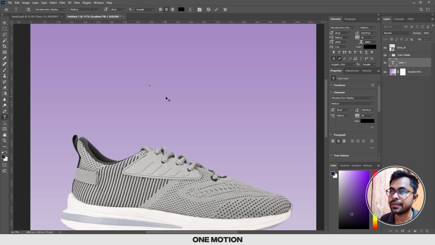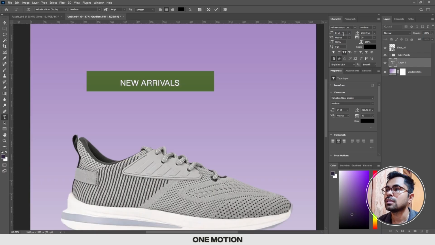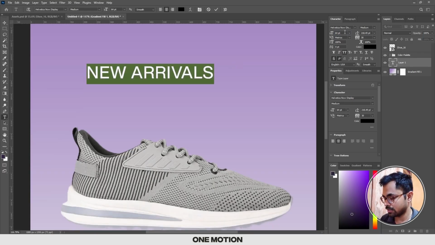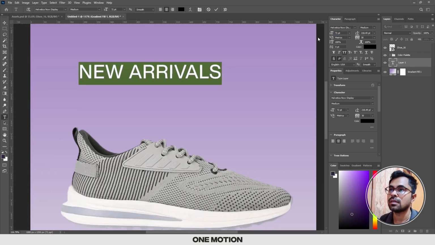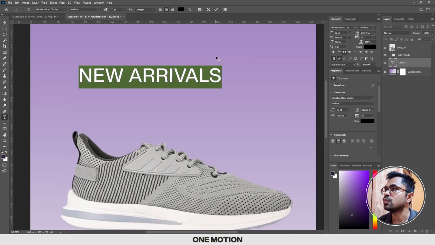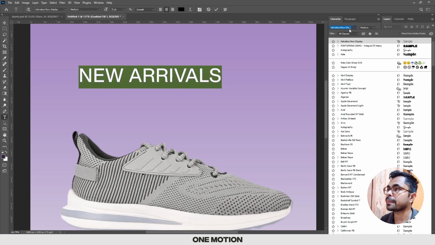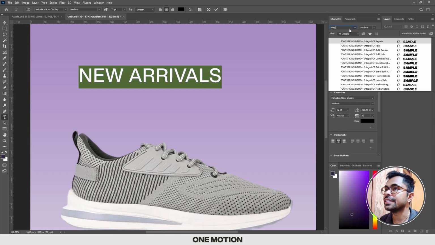So we can add a new arrival and make it all caps. This font is a little bit small, so we need to increase the size of the typeface. We can take 64. Yeah, this is good. Or we can go some higher, or 72. 72 would be good. And we can change this font. We can change our typeface to, I'm taking Integral here.